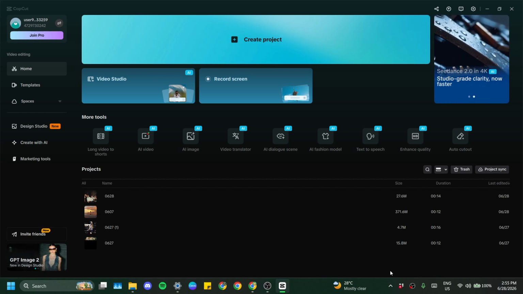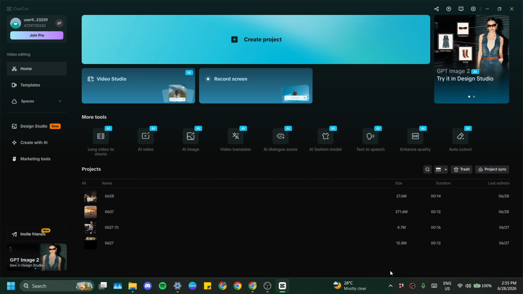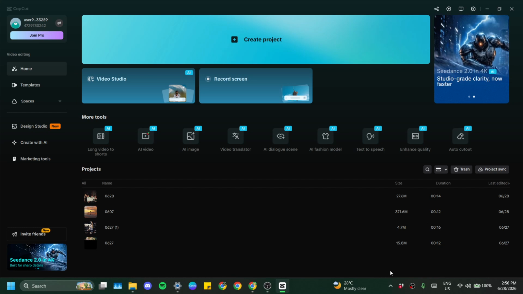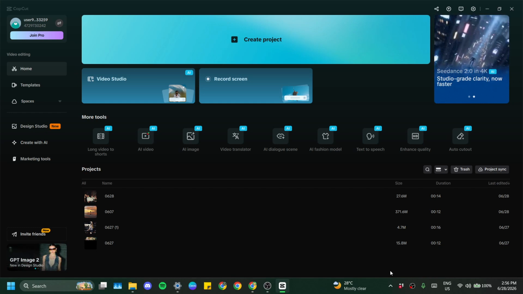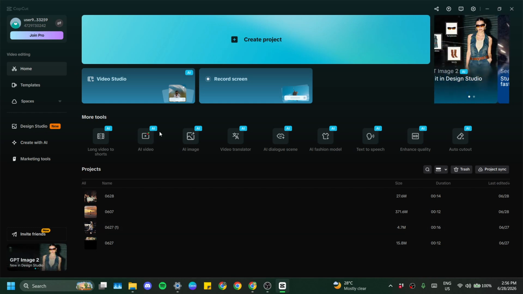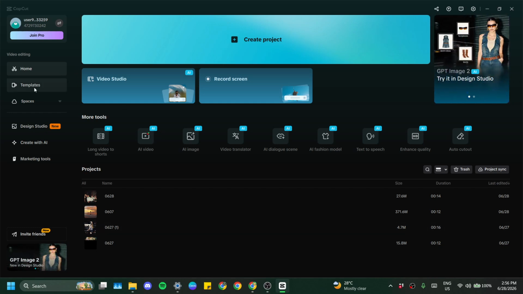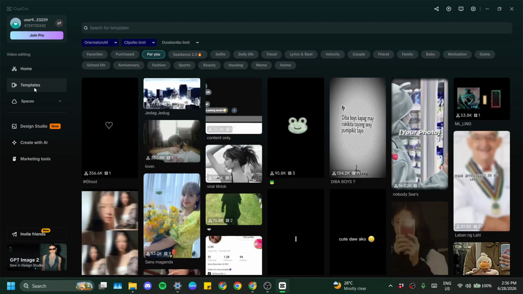To begin, open CapCut on your desktop. Before entering any active editing project, look over to the vertical menu on the left-hand side of the screen. This area is where CapCut organizes the main sections of the app. Just below the Project Library tab, you'll see the Templates option. Click on Templates once and the main dashboard will switch over to a large library filled with pre-made video layouts.